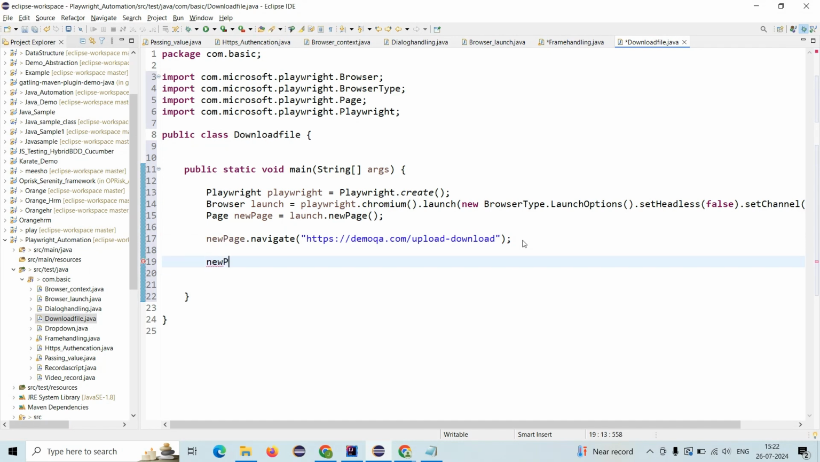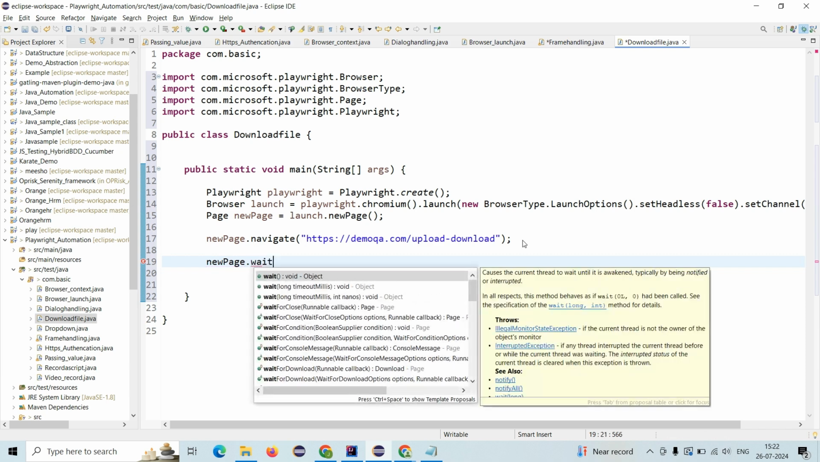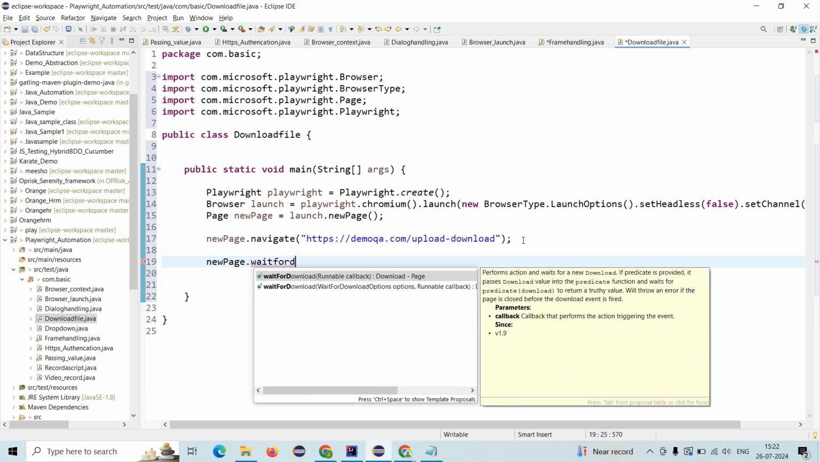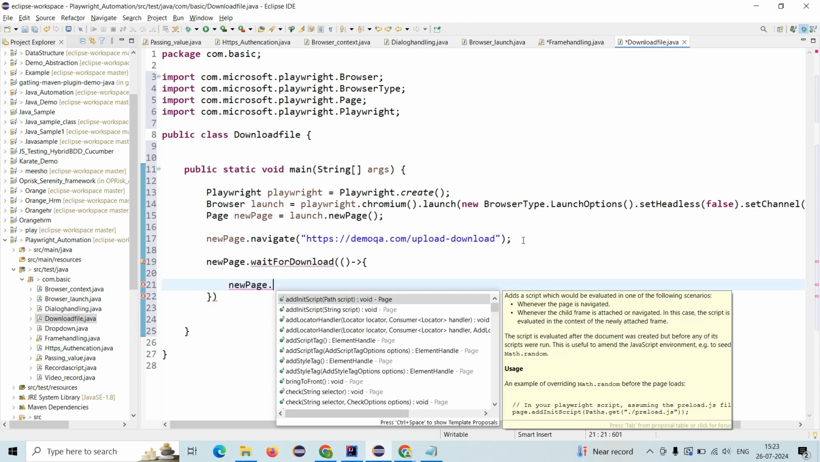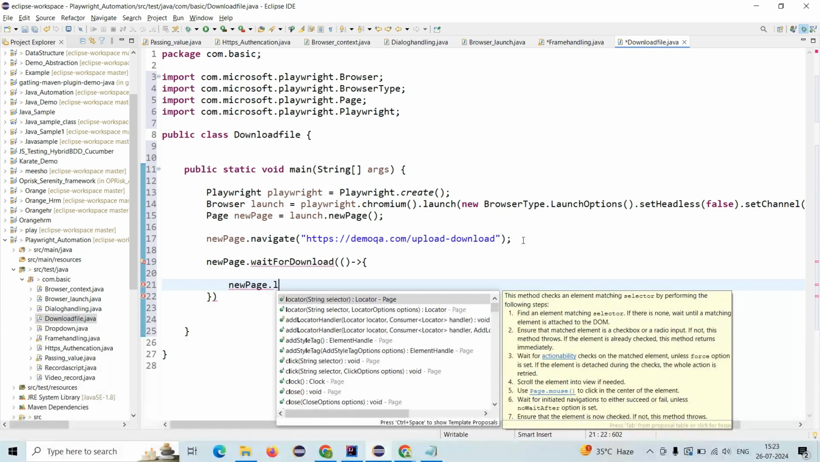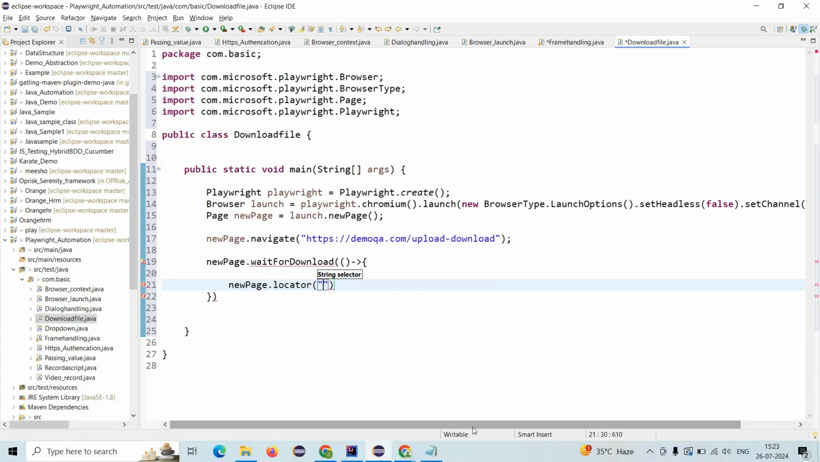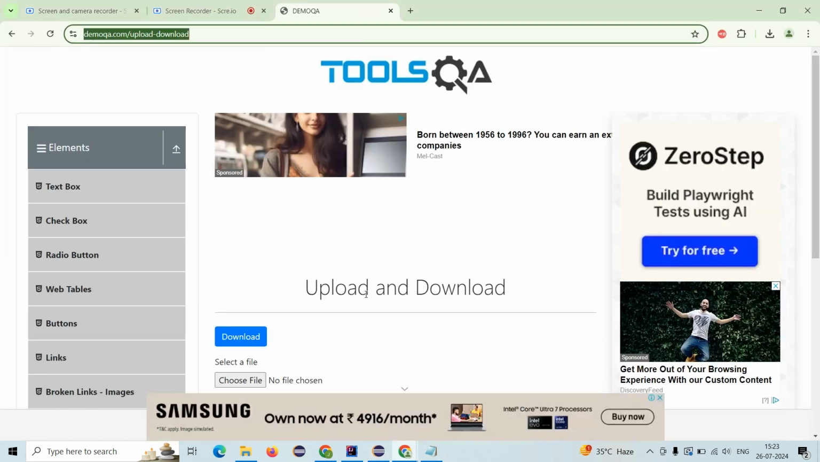Then I need to give newPage dot. There is one thing: we need to wait till the download. For that I am using one method called waitForDownload. This method will wait till the download happens, and I'm using a lambda function here, this right side arrow mark. Then I'm giving newPage dot locator, and the locator of the download button.